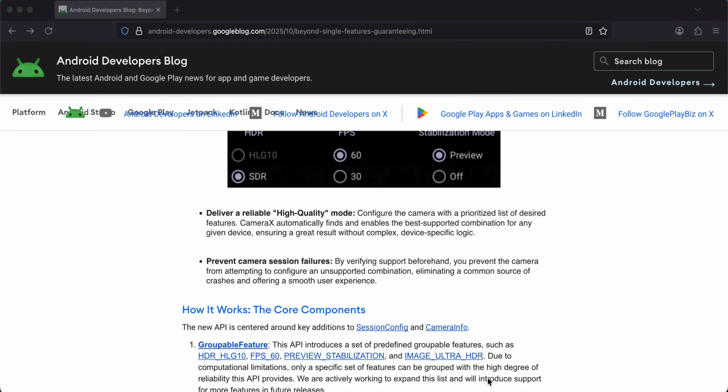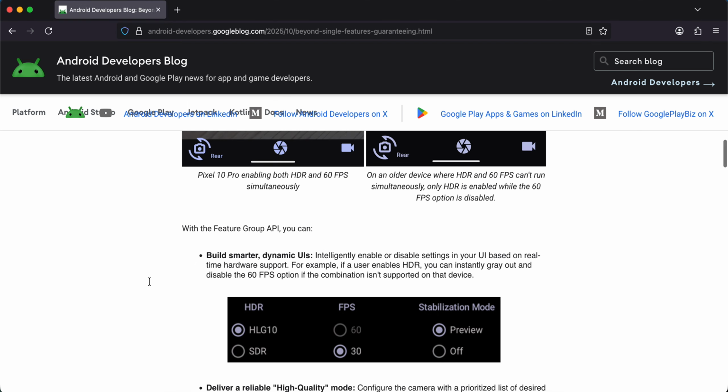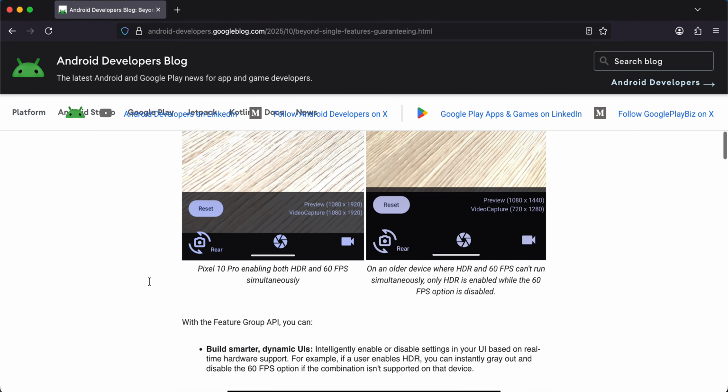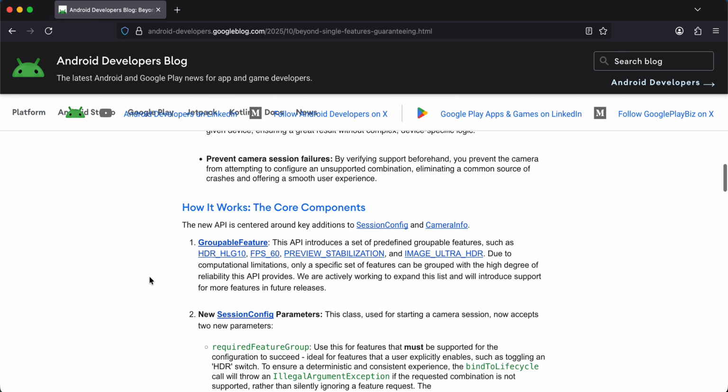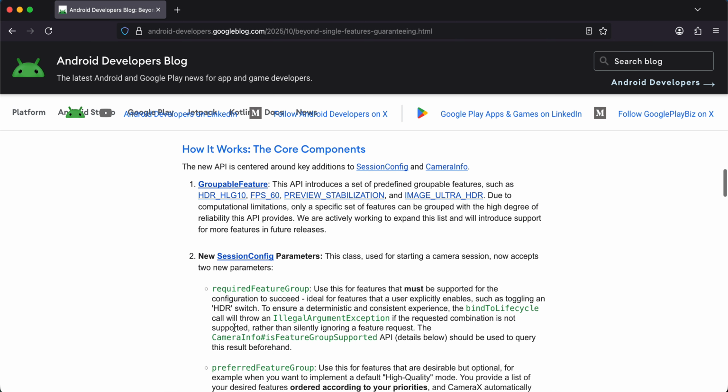In this video we will be talking about the new feature groups API which has just been launched with CameraX. This feature is still in experimental phase with CameraX 1.5, but it will become stable once CameraX 1.6 comes out. The feature group API works with GroupableFeature and the new SessionConfig.